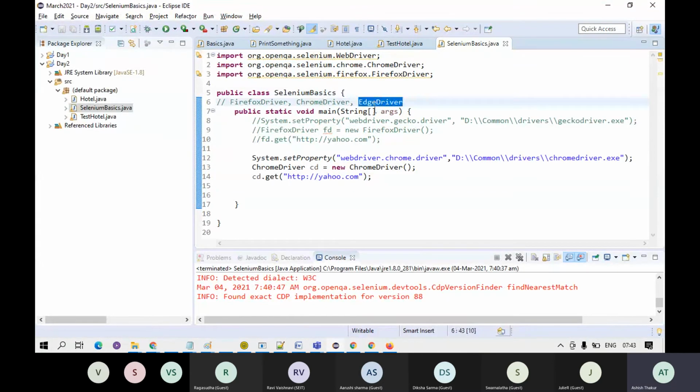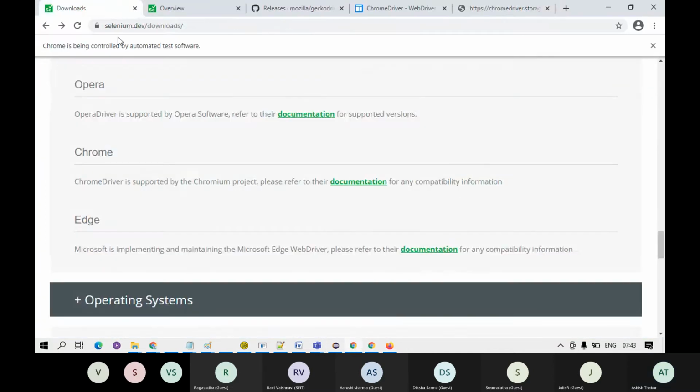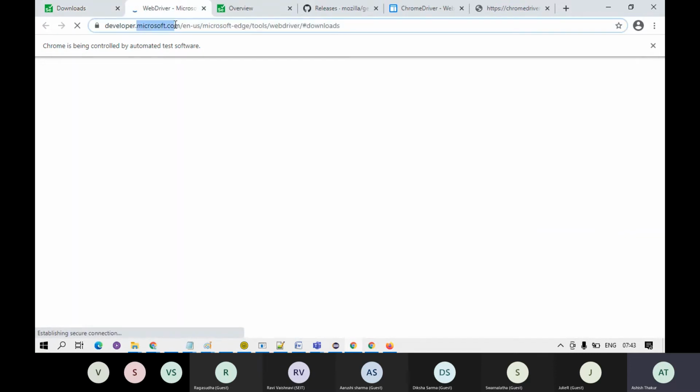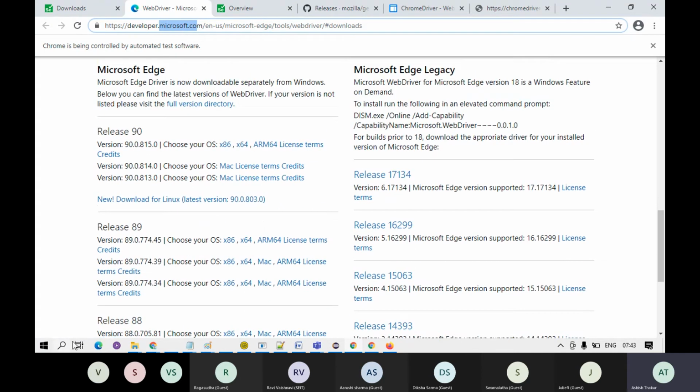Similarly, there is the Edge driver, or you have the Internet Explorer driver, which is for IE, but IE is deprecated now. Nobody uses it. Everyone is using the Edge browser. For the Edge browser as well, you have the support over here. You can go to the documentation. This will take you to the Microsoft website. Microsoft is giving you exes for your Edge.